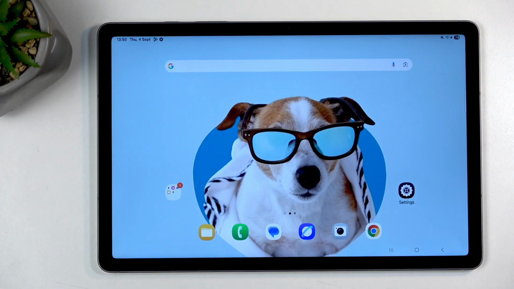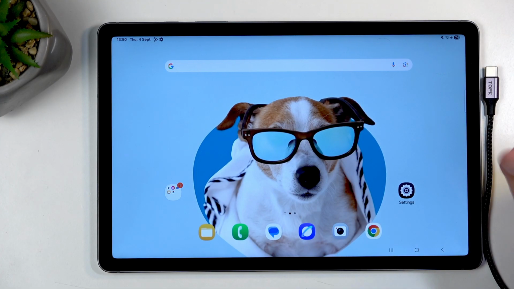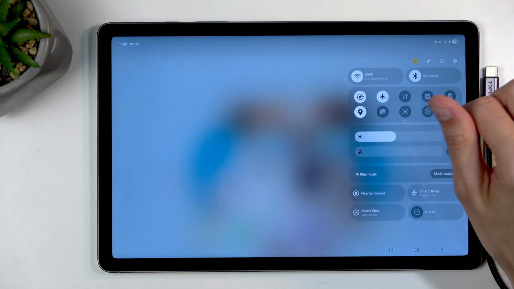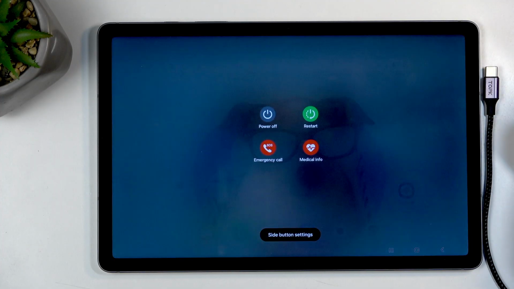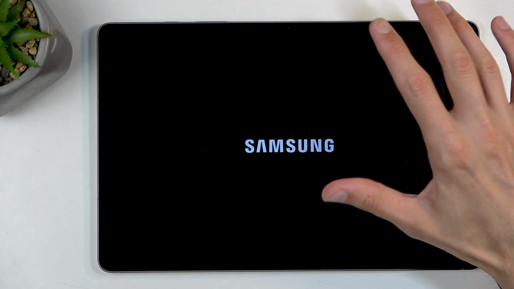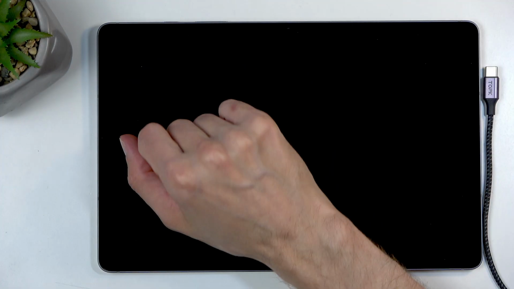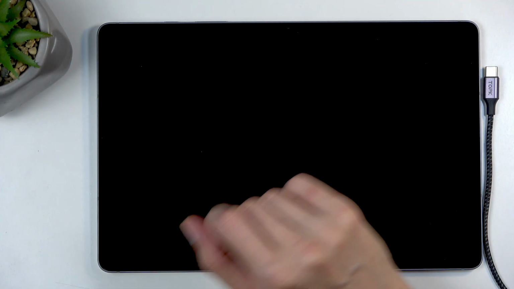So to get started, you will need to grab a cable, plug it into your computer, and just have it ready on the side. Next on your device, we're gonna turn it off, so find the power button and then choose power off. Once the device turns off, you then want to hold power button and volume up at the same time, and the moment you start holding them, you're then gonna plug in the cable.